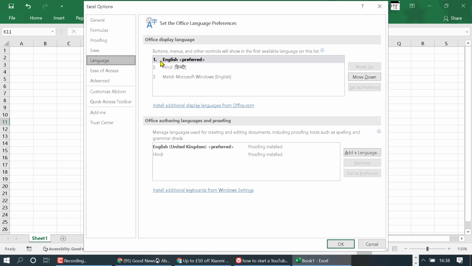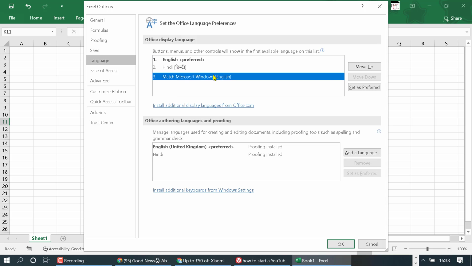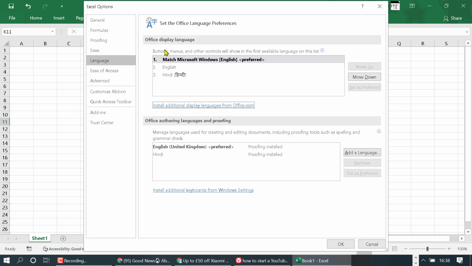Now languages. Office display language: buttons, menus and other controls will show in the first available language on this list. When the language is not supported, the text will appear in the next language on this list. Like English is preferred, and here are some more languages. Match Microsoft Windows English. If you want to prefer this one, click here, and you can install your own choice of language. So click on Install additional display language from office.com.